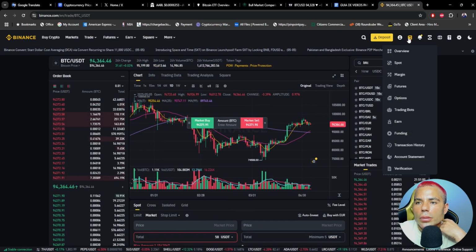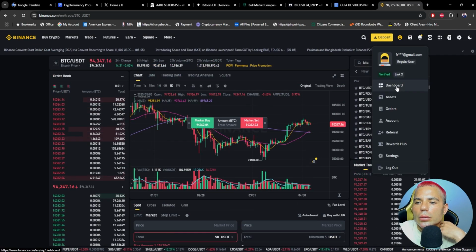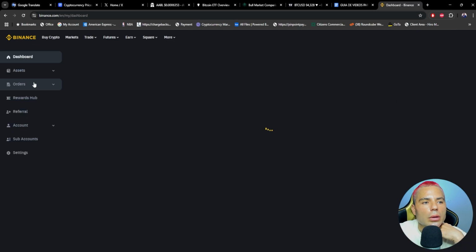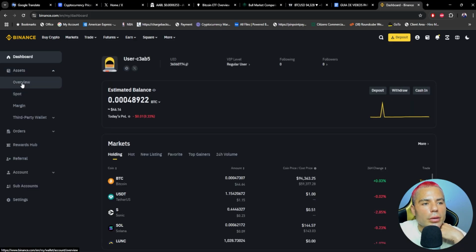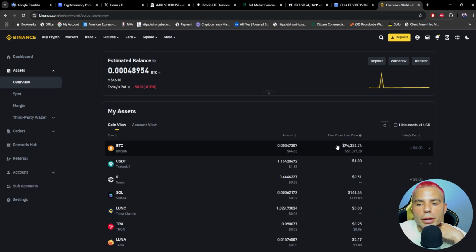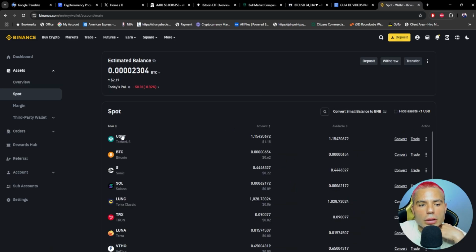And where will it show up? You go into your dashboard here, dashboard, or assets. You can do assets right here. You can do the overview, and it will show up right here. My assets. So you can also do spot, right? What your spot assets are, and it would show up right there. It would show up right there, Bitcoin. They give you your estimated balance in Bitcoins. You can change it to USDT. It'll give you your P&L. And that's pretty much it.